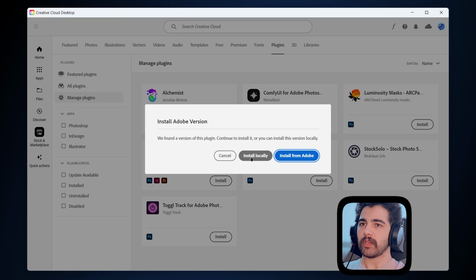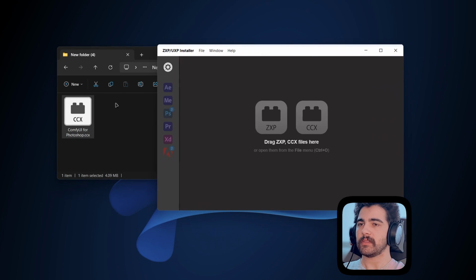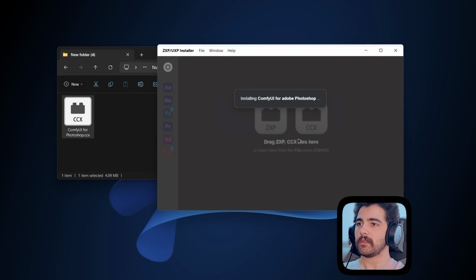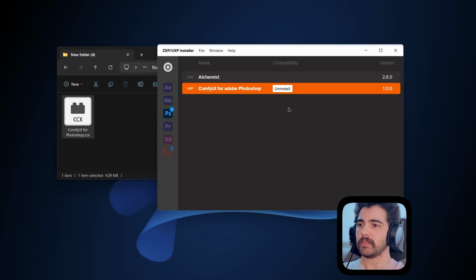Or even if you can't install on that way, you can download the ZXP installer and drag and drop it right here. So that's it. That was just 3 ways to install the ComfyUI for Photoshop plugin. Then you need to install your ComfyUI.